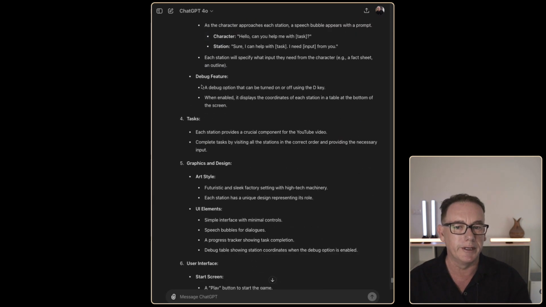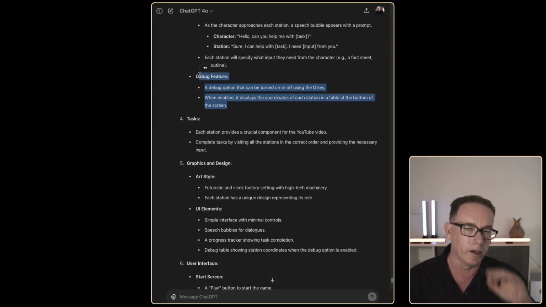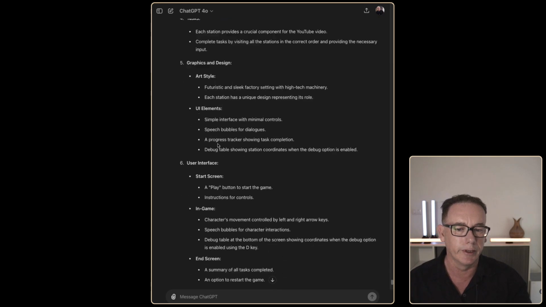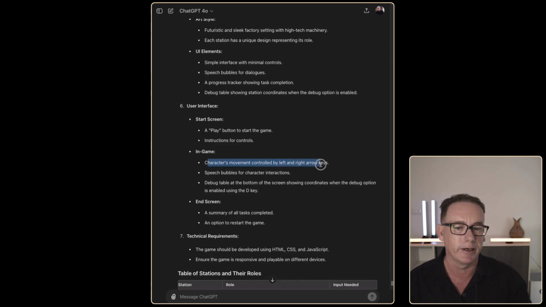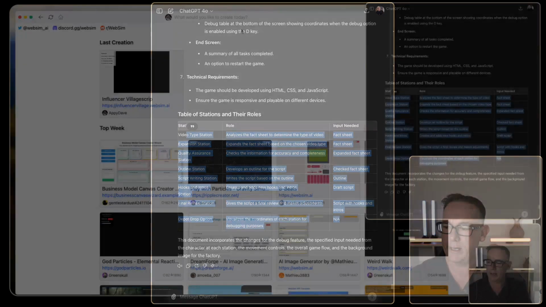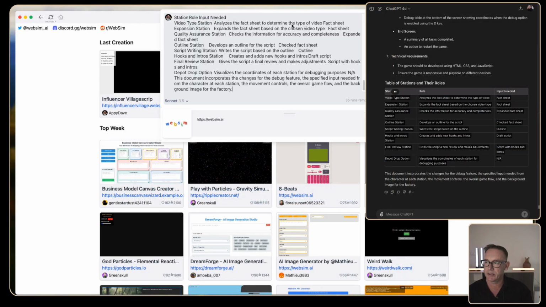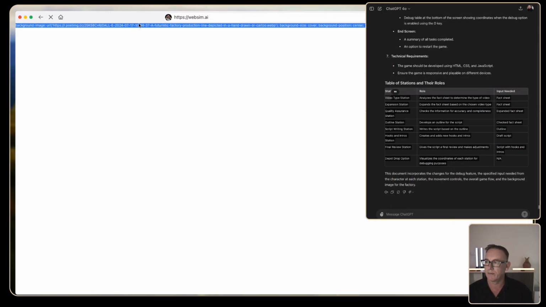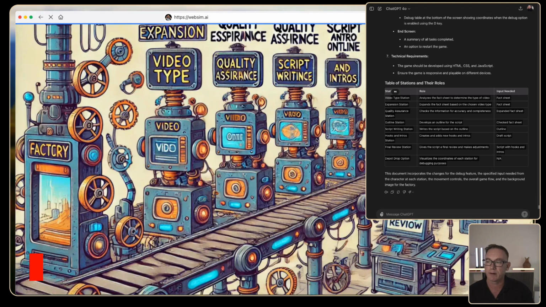We've got the debug feature that we did before so that we can align the stations with the coordinates. This time, I'm just keeping the character's movement to left and right keys. But down the bottom, we've also got a list of stations that we can work with. Head over to WebSim.AI. We can just take all the information we've got. We've got it generating all the HTML and CSS behind the scene. We've got the background has kicked in, and we've got the stations.